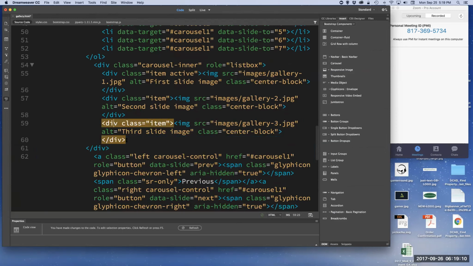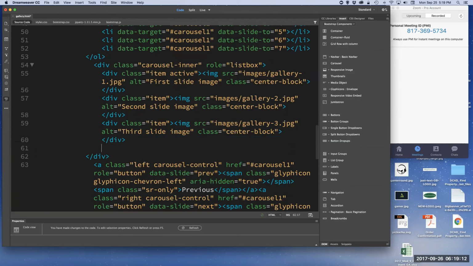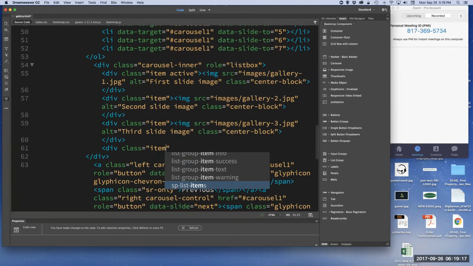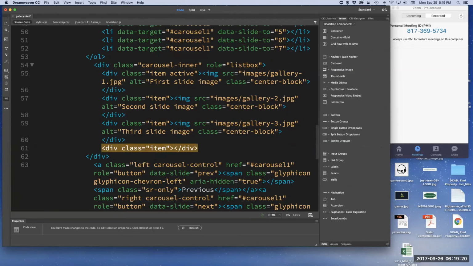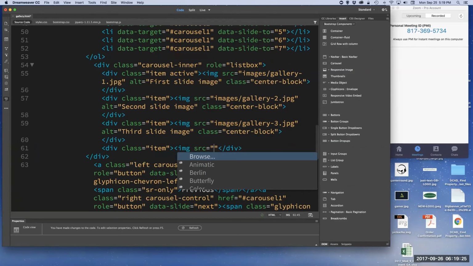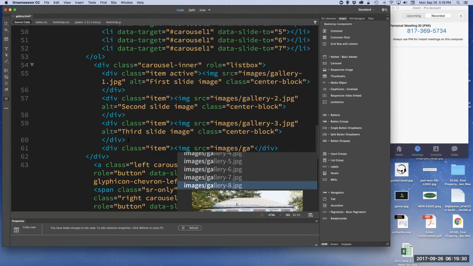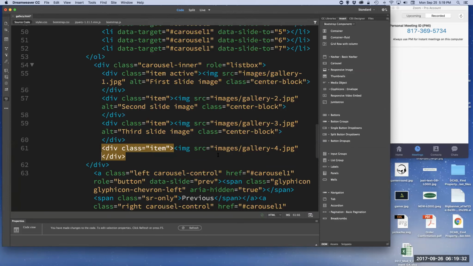So after that closing div tag, I'm going to hit my enter key. And we're just going to type exactly what's up there. Div class equals item, and then an IMG SRC, and it's images, backslash gallery, and it's 4. And find that end div tag, put my cursor after it. It didn't put our alt text in here. We need to add that.